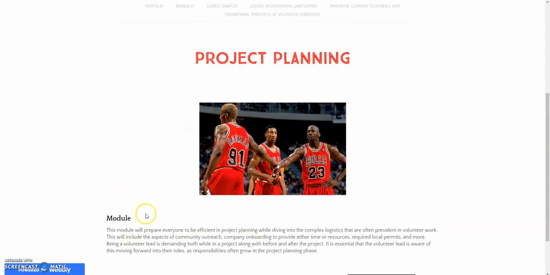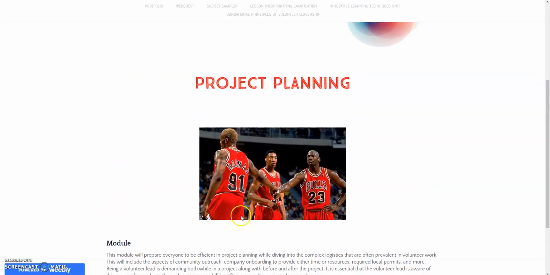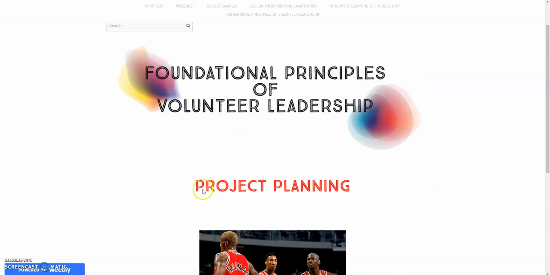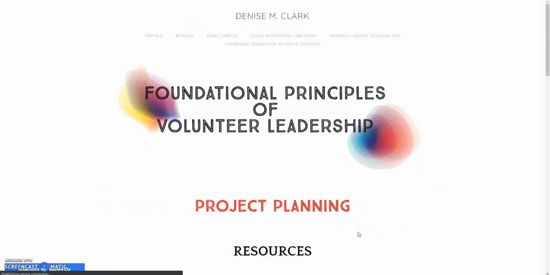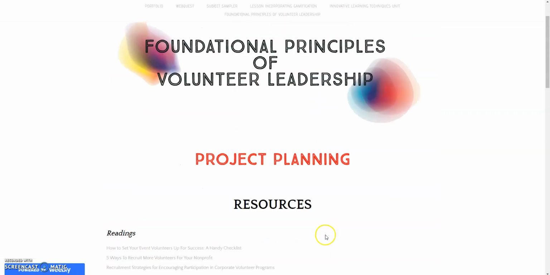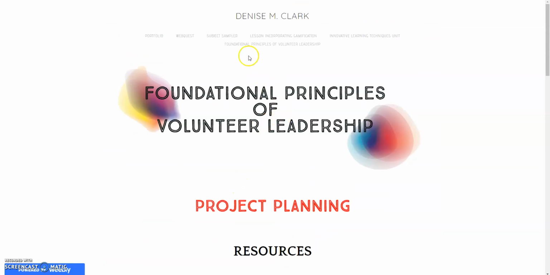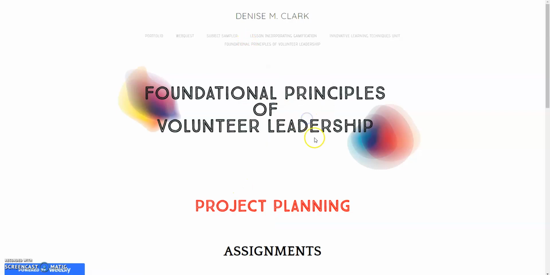So picking an example, this was one module that I had, and every module page will lead you to either the resources or the assignments. Here we have the resources for this module, and then a drop down where you can also get to the assignments.